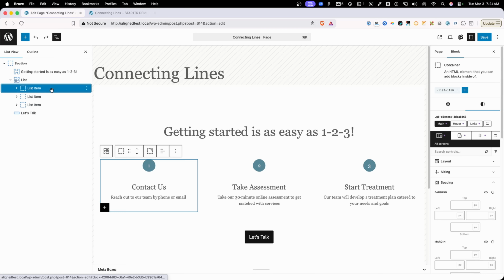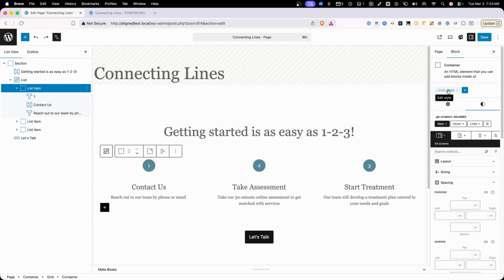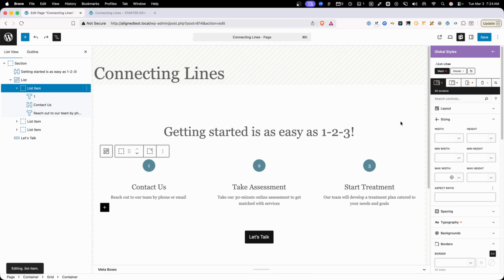Now, most of what we're going to do here is using the list item itself. We're going to be selecting this list item number, but only from the list item itself. You'll see how that works here in a second. So I'm going to go ahead and go in here to our list item class.